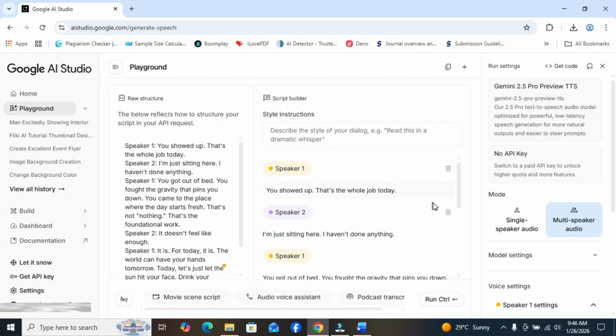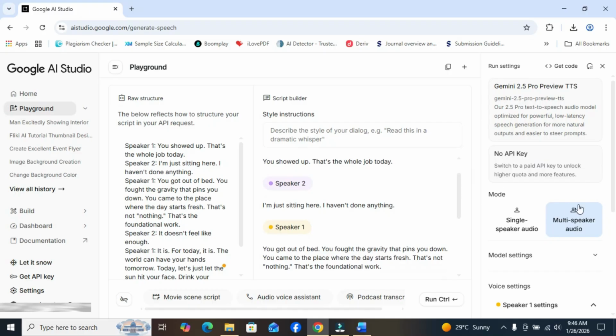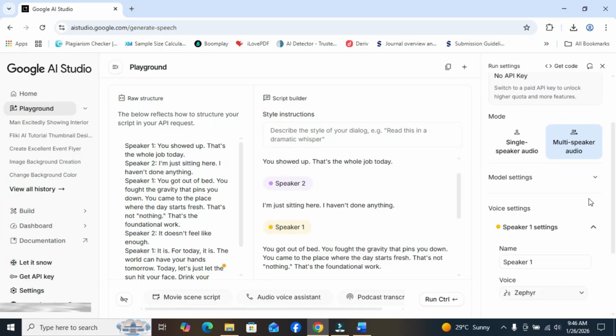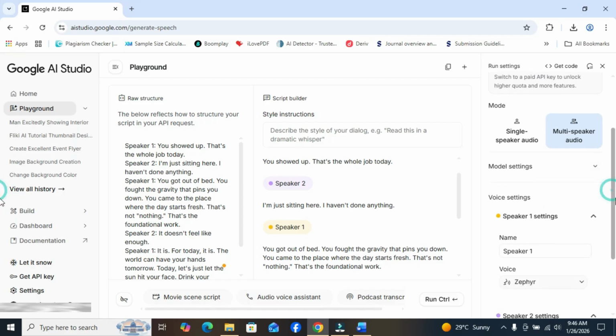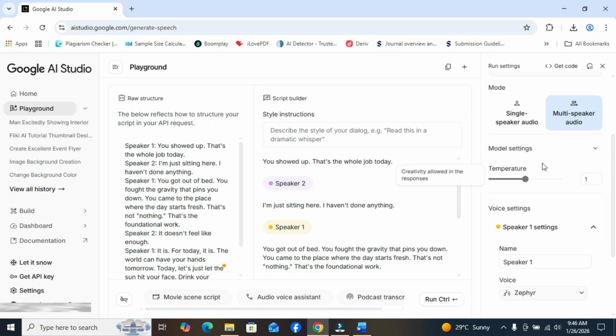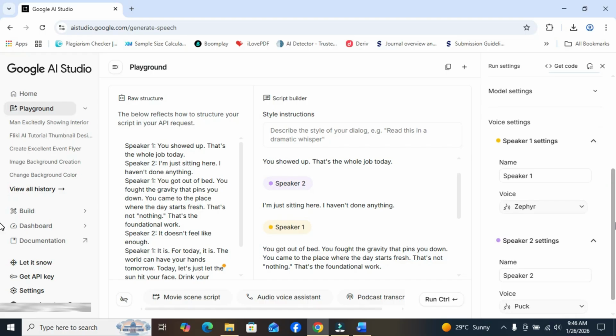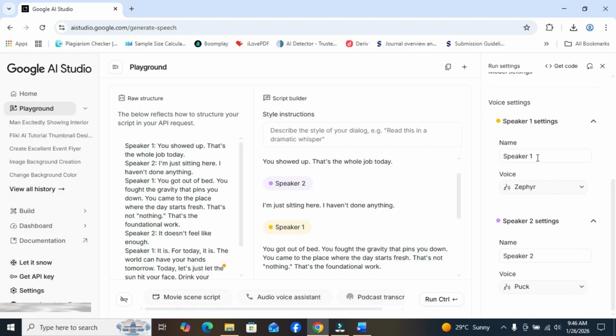Okay. The next thing is to go to the model, the voice setting. Let me leave the model. The voice setting is about the temperature, the creativity allowed in the response. Okay, so the voice settings. We are talking about multi-speaker audio, and we'll be having 2 speakers here.